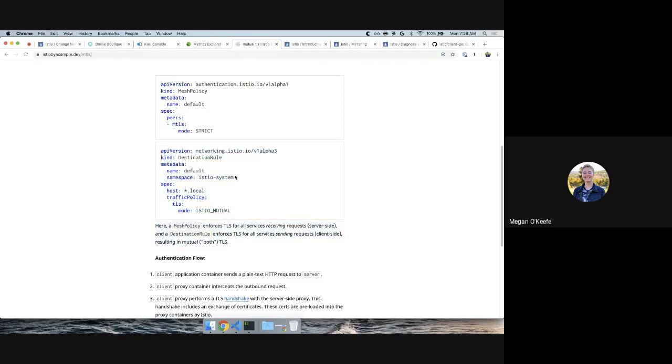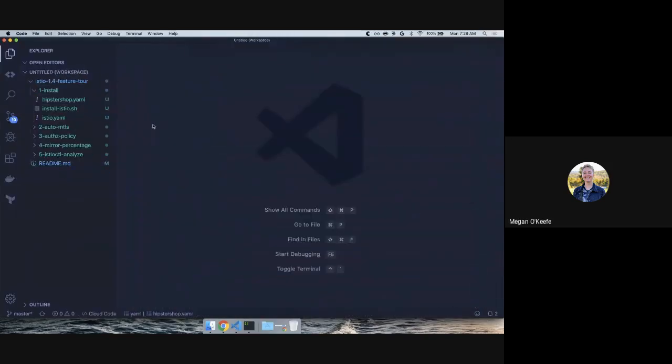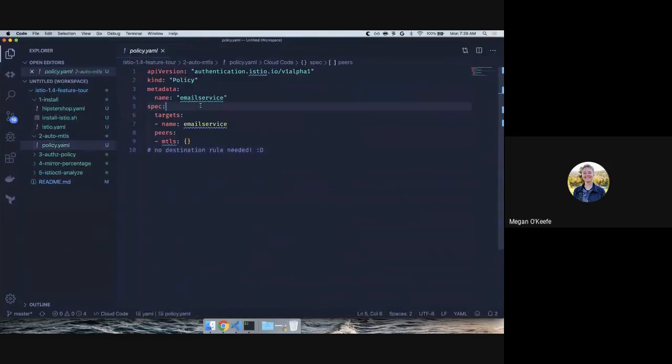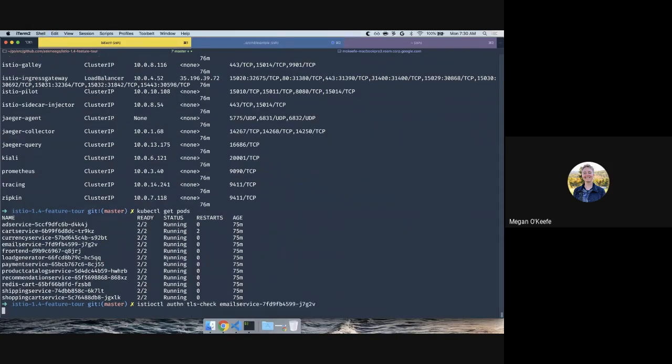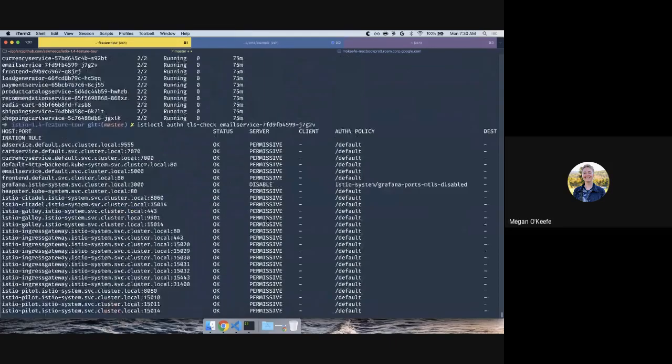New in 1.4 is the ability to not need this destination rule piece. What I'm going to show here is that we're able to only have a policy and no destination rule. The reason this is exciting for me is that this is often a major debugging snafu with Istio, because before we had this istioctl authentication TLS check command, there was no real way to know if your destination rule was saying not MTLS and your policy was saying another thing.